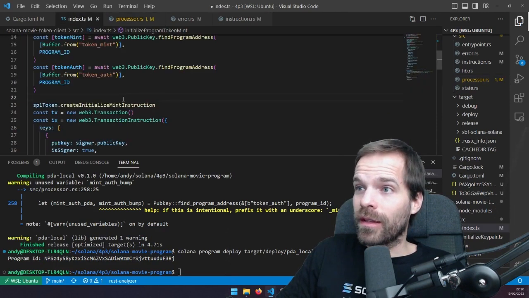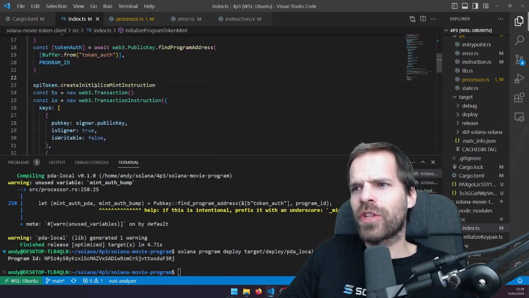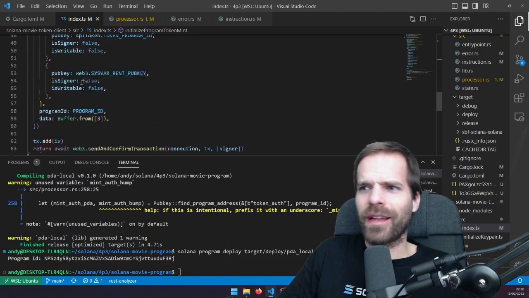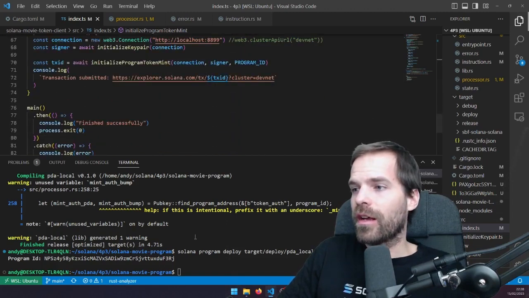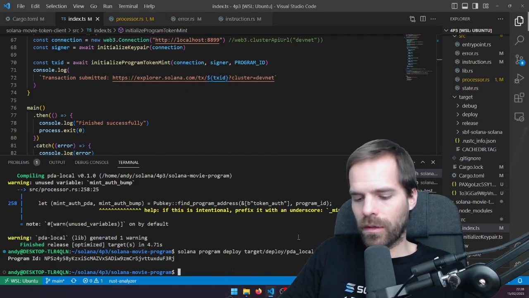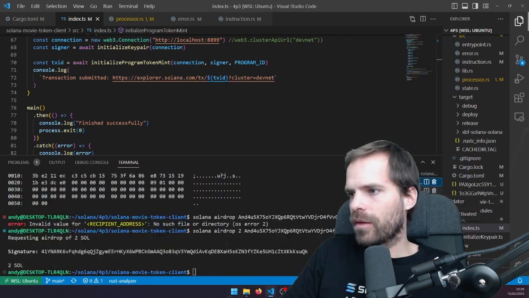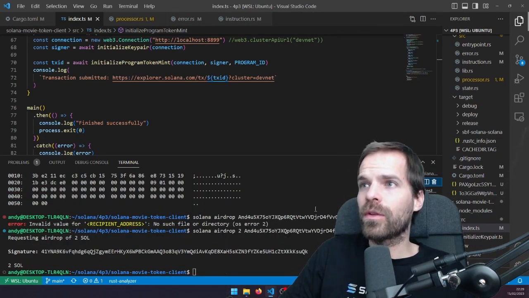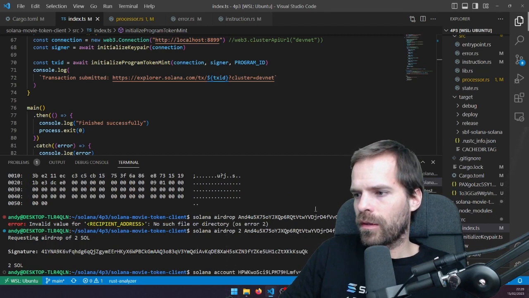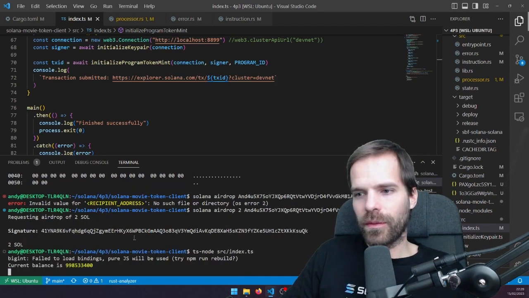Now in the index, I don't actually need to change anything because I can derive both of them. It's fine. I'll just have to also execute that one more time. How do I search recursively? There. Oops, did I do that here? Where am I here? Movie token client. Yeah, there we go. We have to do this to create the token.